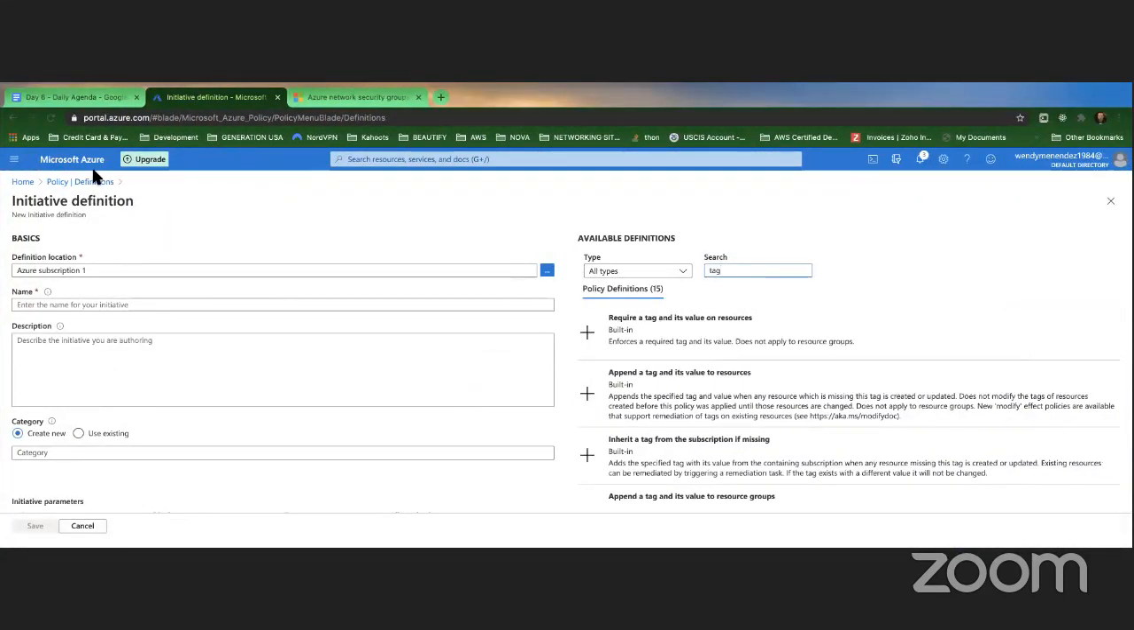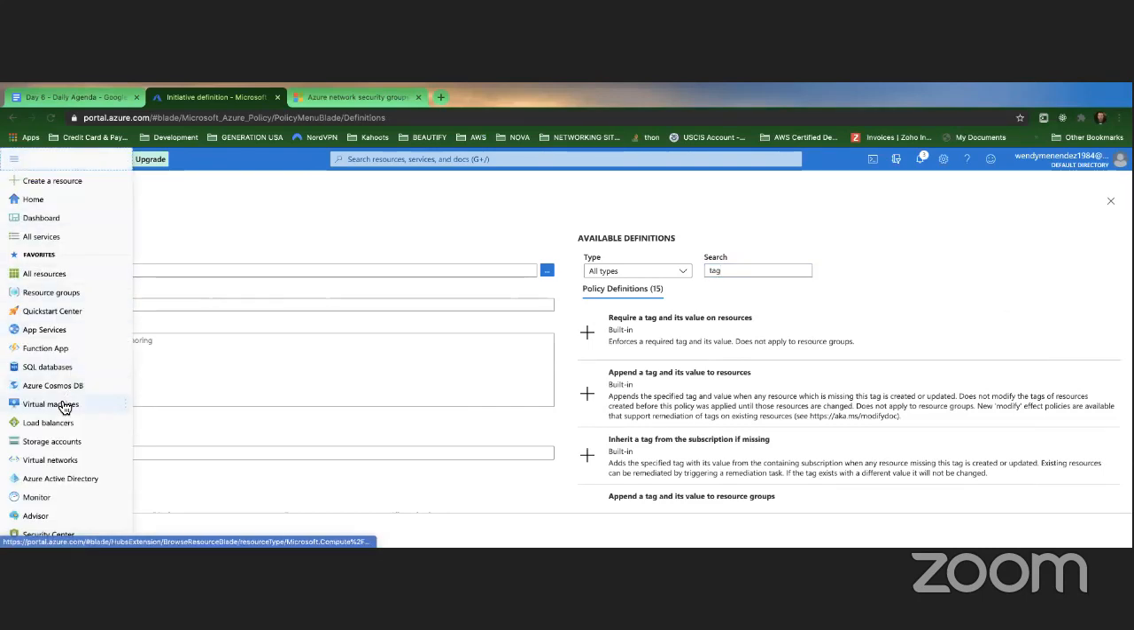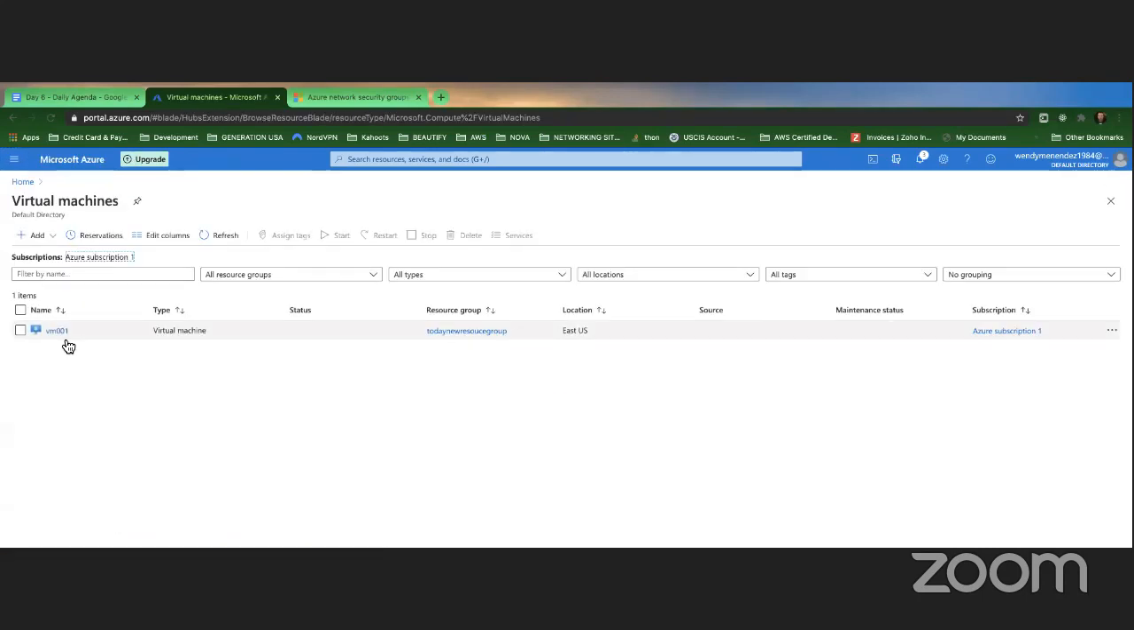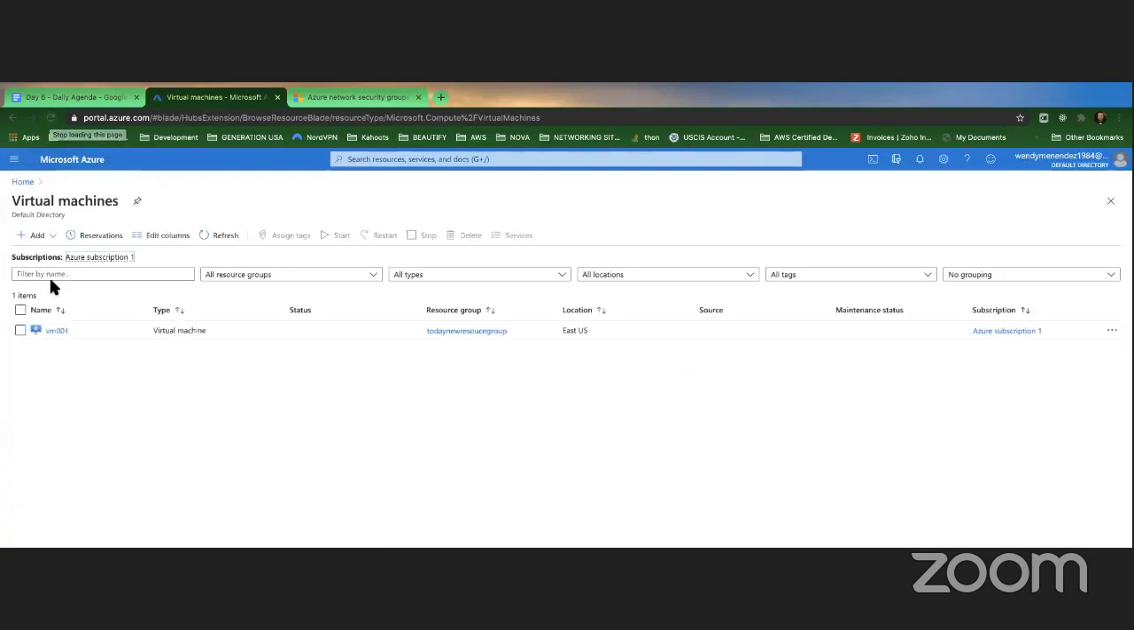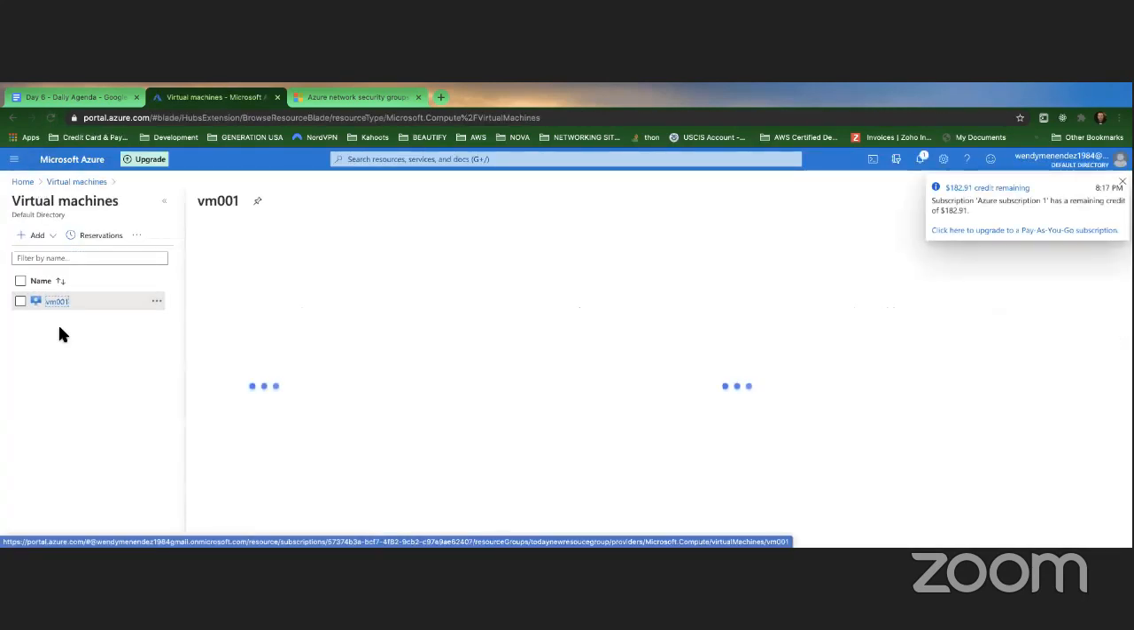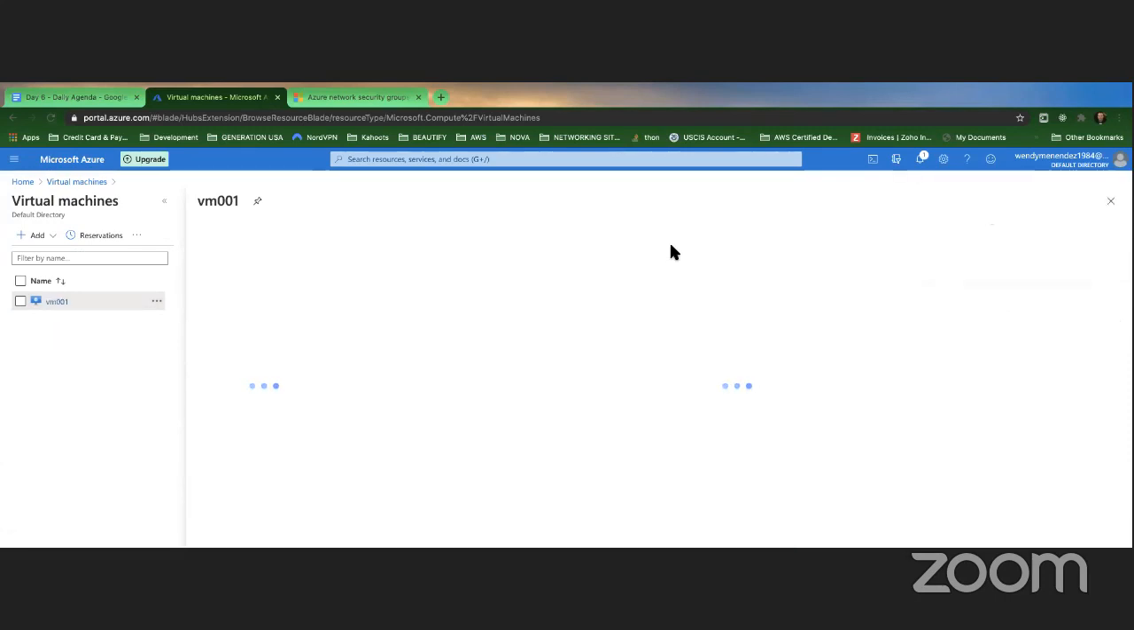Guys, who can help me? Who can help me to create a role-based access control here? What's going on here? One moment, I'm trying to load my virtual machine.